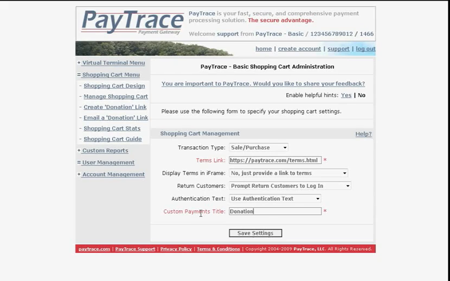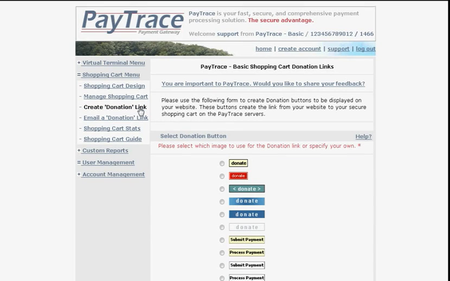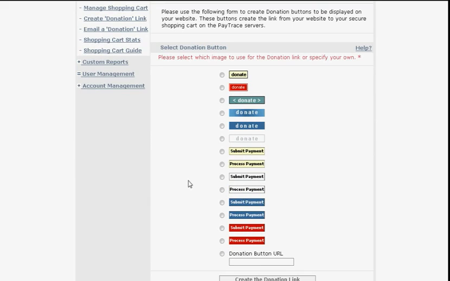Now we'll take a look at how we can actually link the cart to the website itself. To do this, we'll click on the Create a Link option. The link will be titled whatever the custom payment title is on your Manage Shopping Cart page. In this case, it's labeled Create a Donation Link. Once I visit this page, I see several images for donate buttons as well as submit or process payment buttons in case donate is not the right verbiage. All I need to do is select the radio button next to the image I want to use and scroll to the bottom and actually create the button.